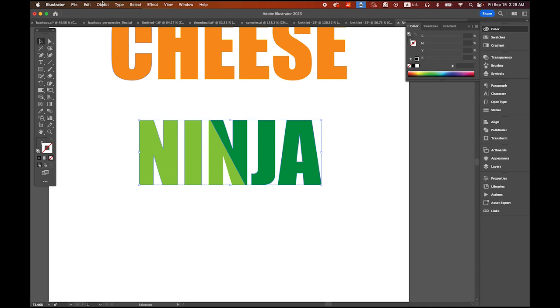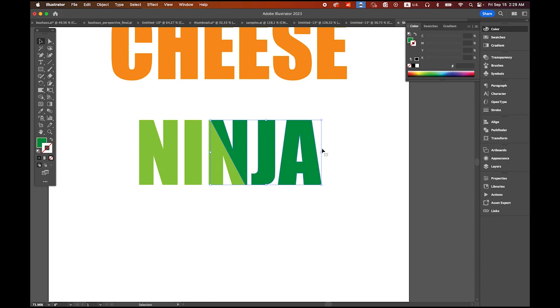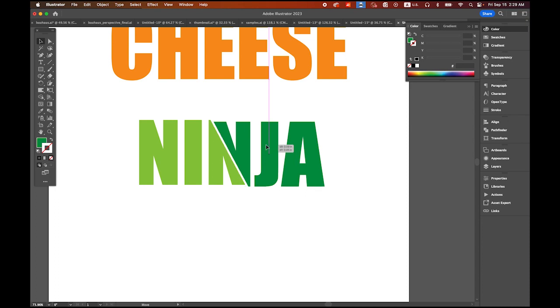So they are grouped. First, ungroup them. And then I'm going to select this lighter green one: N, I, half N. And let me group them. Command G. And this darker N, J, A, and group them. So one group and two groups. I'm going to move this second one to the side a little bit and down, and rotate it slightly just to make it fun, like that. Maybe a little more. That's good. Ninja, like Fruit Ninja.